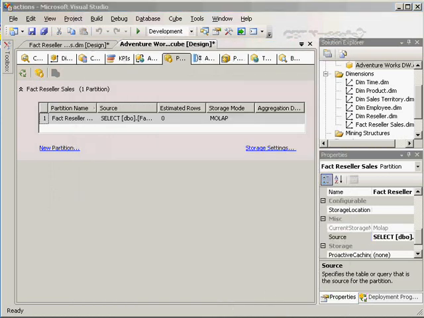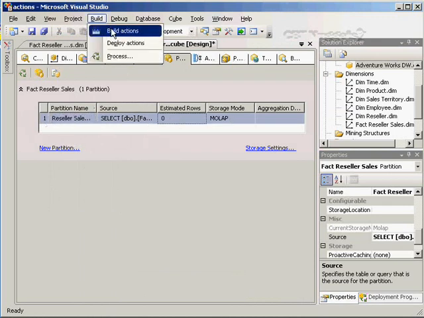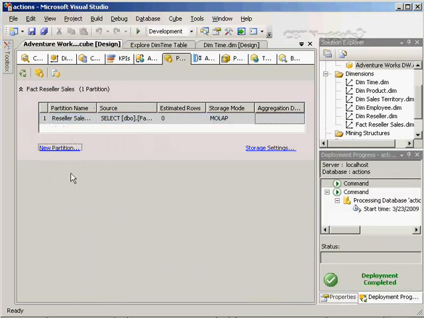And then the other thing we want to do is give this partition a more meaningful name. So we'll call this Reseller Sales 2001. And so we'll go ahead and build this. We'll deploy it. And then we want to create another partition for order dates in year 2002.